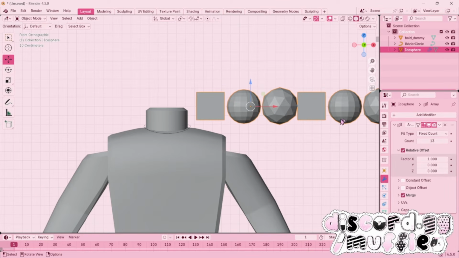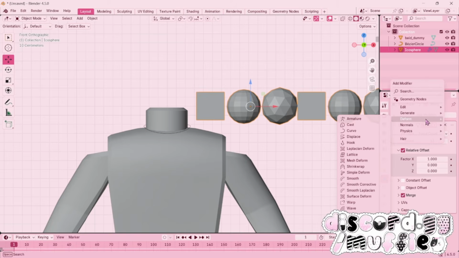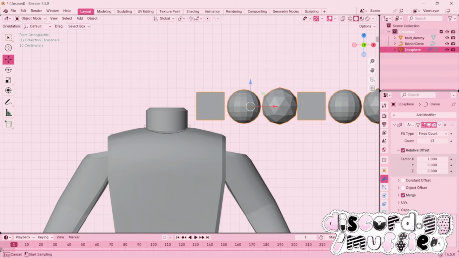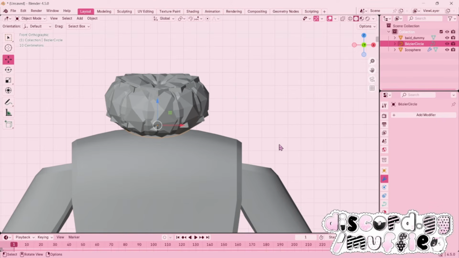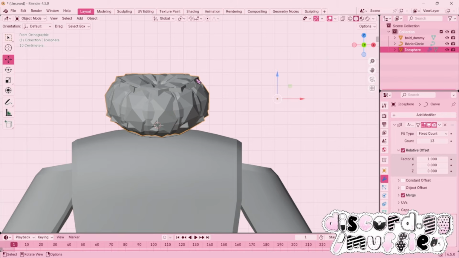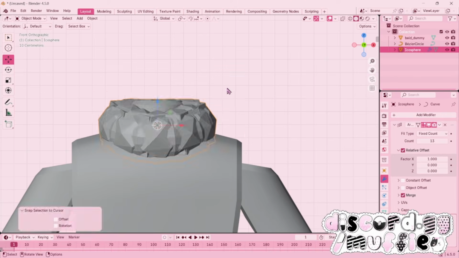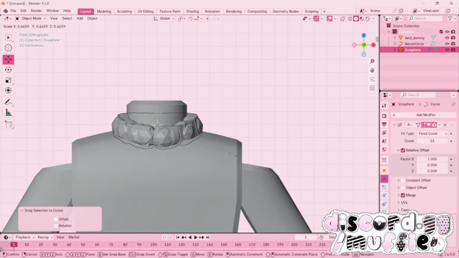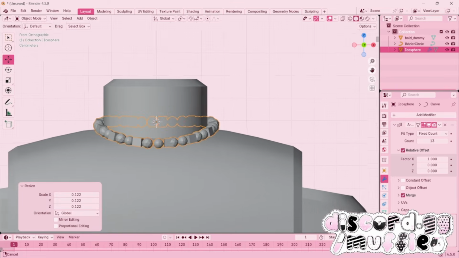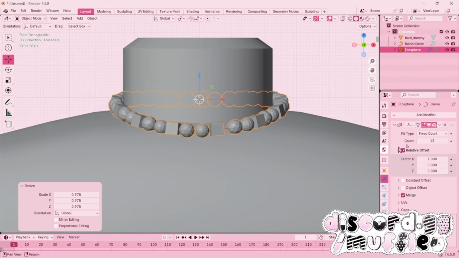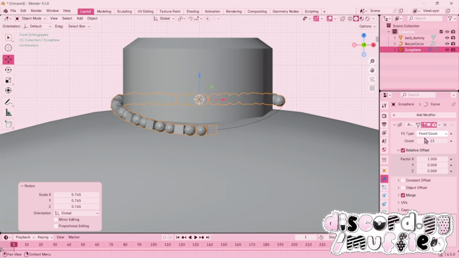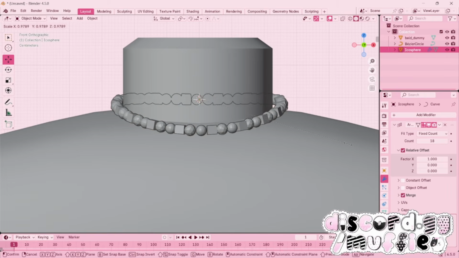And now go to add modifier, deform, curve. Click this eyedropper. Click that. And now it looks weird. Click on the circle, the curved circle, do Shift S. Cursor is selected. Now click on your beads, do Shift S, selection cursor. And now click S and then drag it down. And as you can see, here's your beads. Really easy.